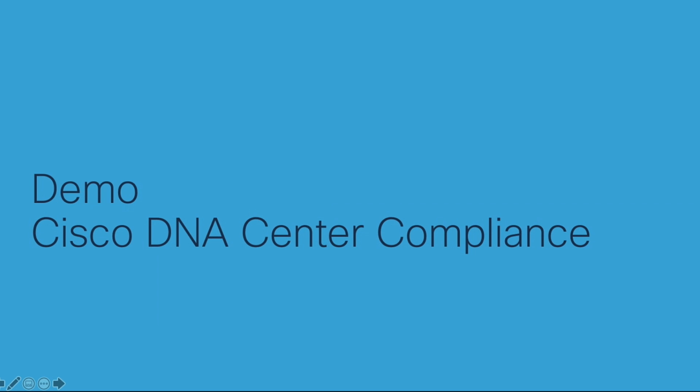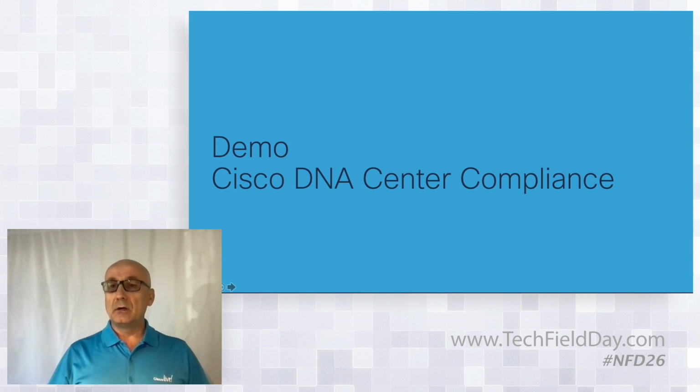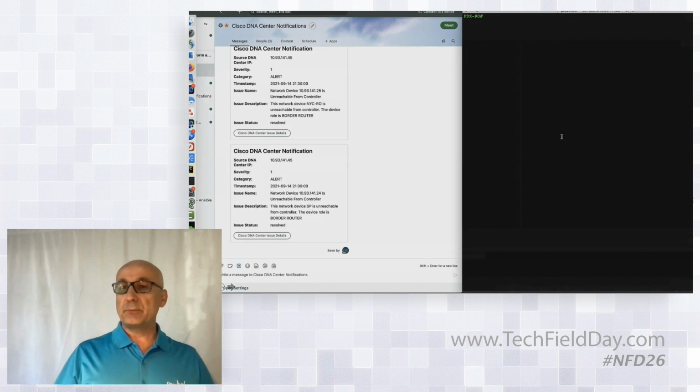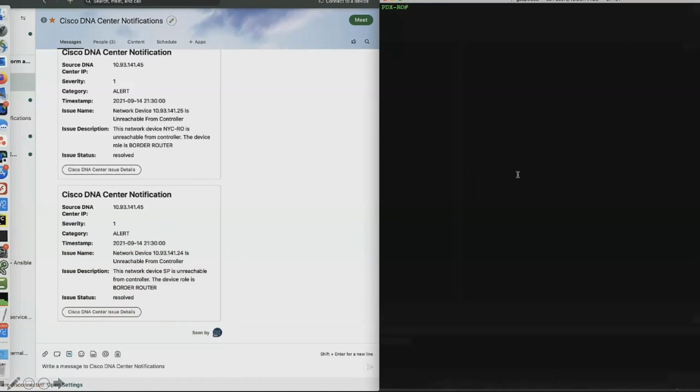Let's look at a quick demo of how we could use compliance. This demo is recorded because we have a timer, 5 minutes. I'm going to fast forward those 5 minutes. We are not going to wait for the timer for the compliance violation to appear on Cisco DNA Center. On the left-hand side, you are seeing a WebEx space. It's a WebEx room where we receive notifications from Cisco DNA Center directly.